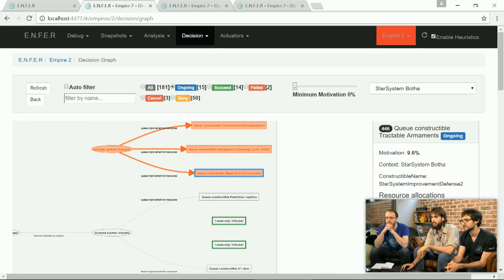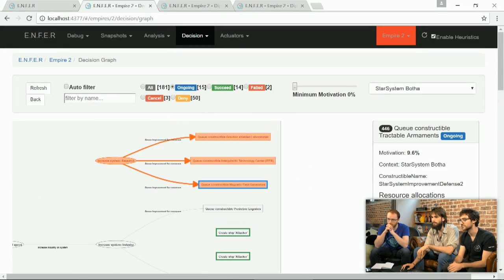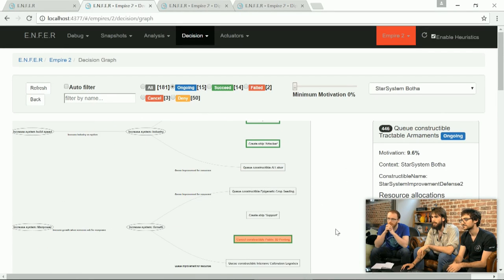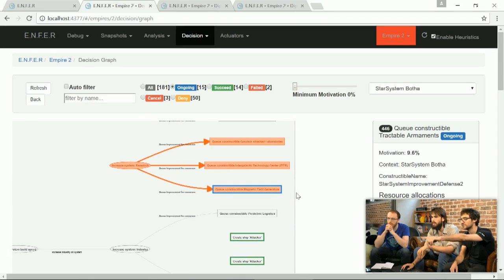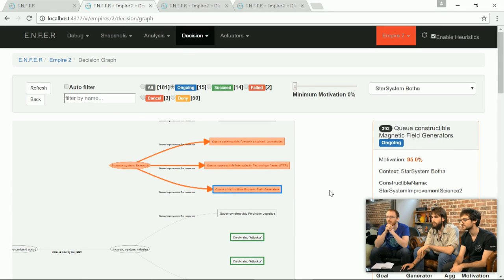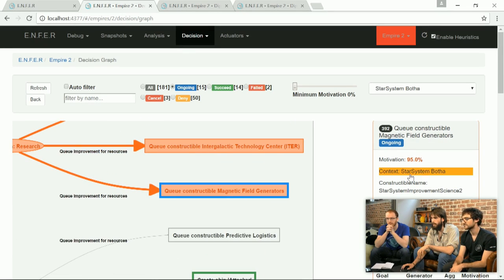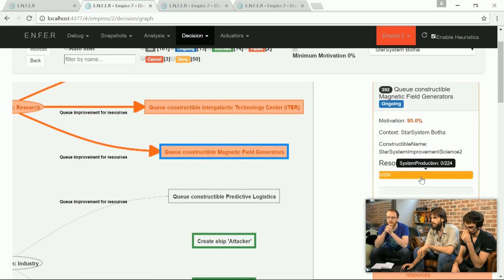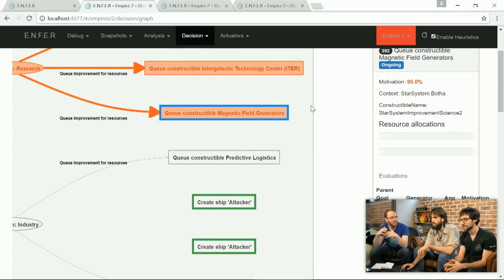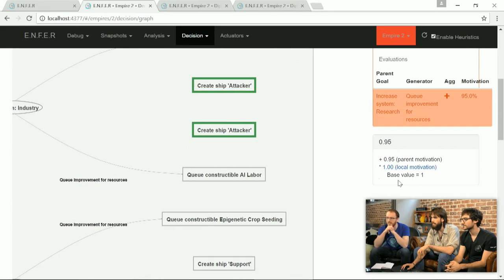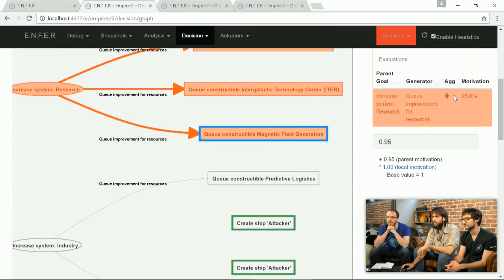So let's see, what have we got? I think you passed it. Yeah. Here we go. So you can see it's red because it's very, very highly motivated. Is this because the Sophons have more science stuff more important than the rest? So we're going to trace back this decision.